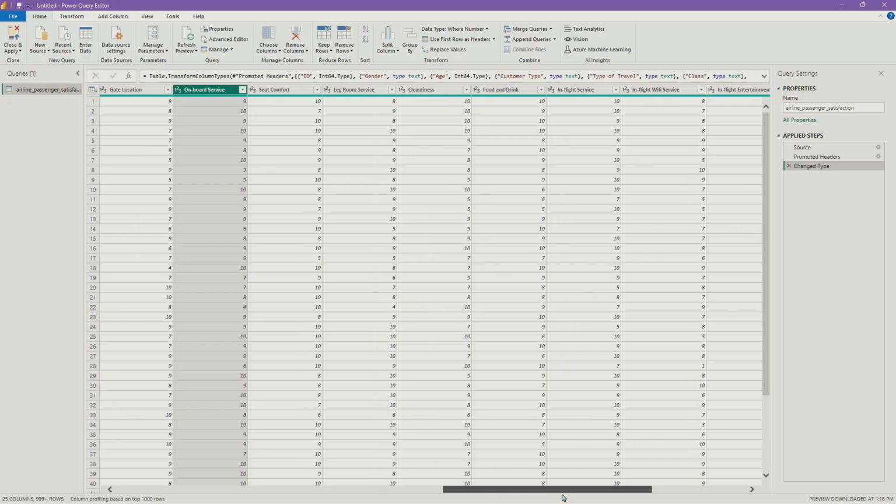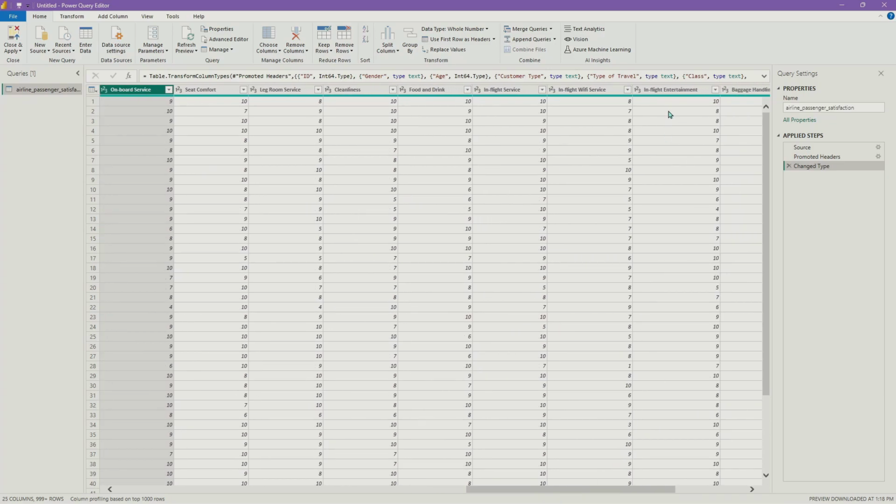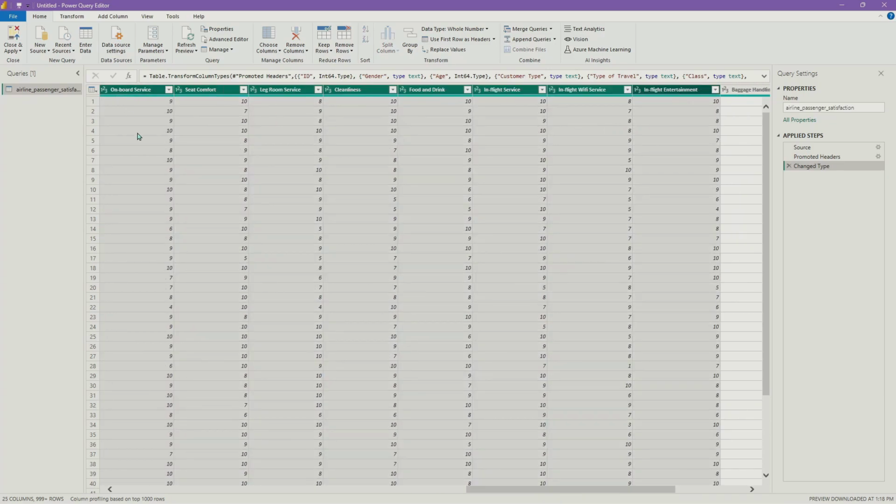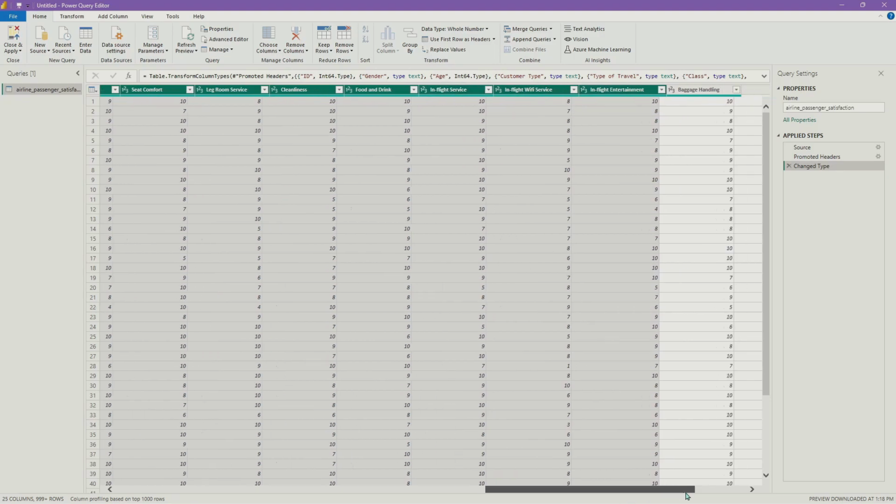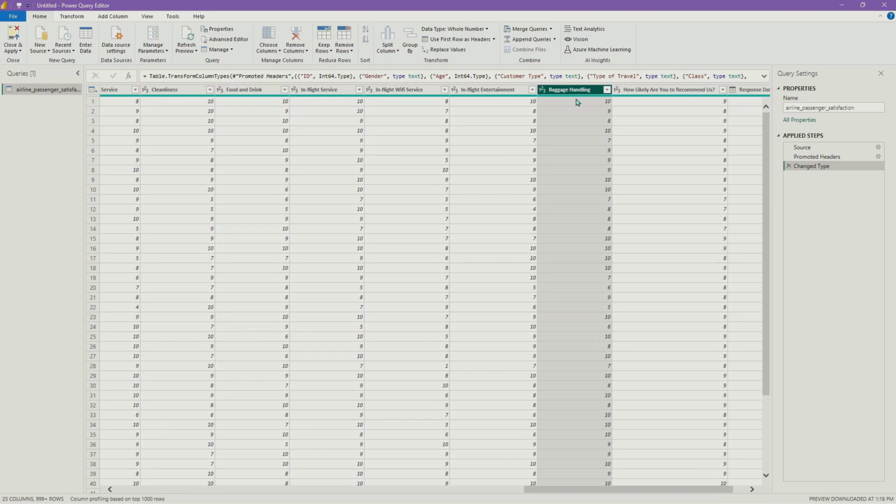And then, of course, a whole bunch of columns summarizing what their experience was like on the plane, including onboarding the plane, how comfortable their seat was, the cleanliness of the plane, and service items like food and drink, the attentiveness of the flight crew, things like Wi-Fi service, and even the in-flight entertainment. And then last but not least, just their satisfaction with the handling of their baggage.